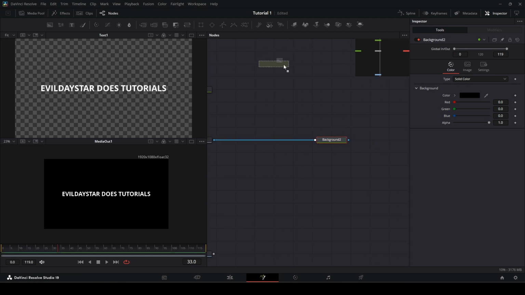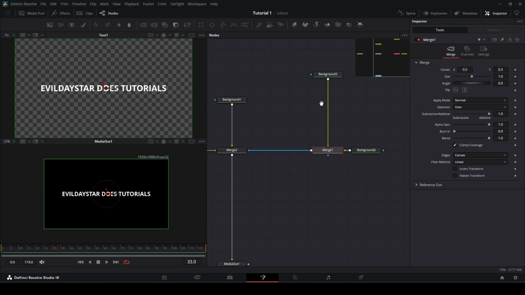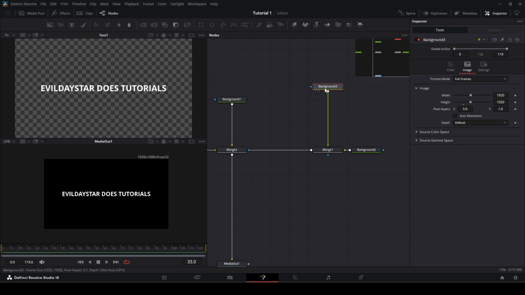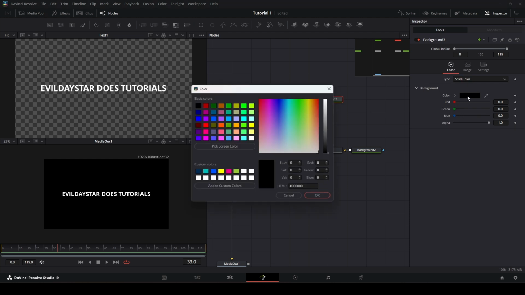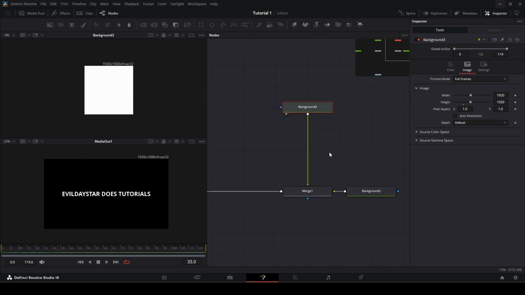We're going to add another background on top of the first background, and then we're going to come to this background and make it a square that's the same as the biggest dimension of our comp, so 1920 by 1920, and we're going to make this white because it's going to be used as part of a mask. We've got a 1920 by 1920 white square.